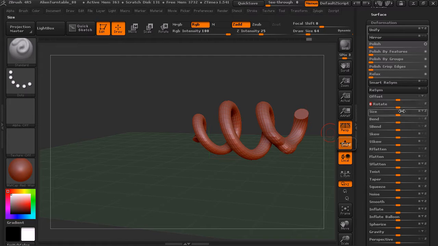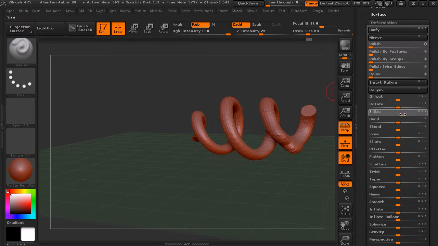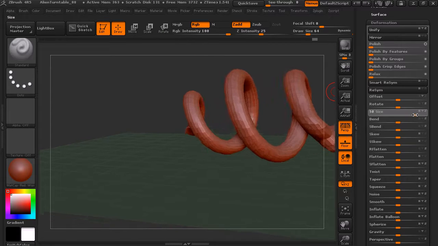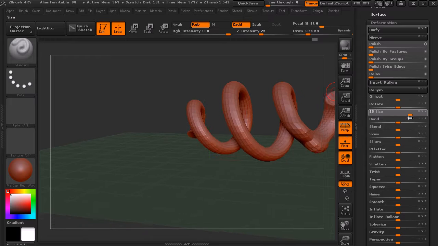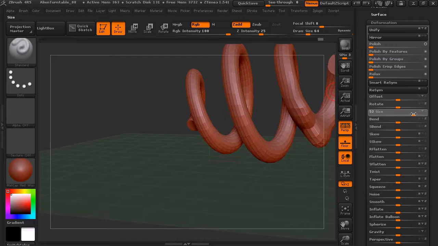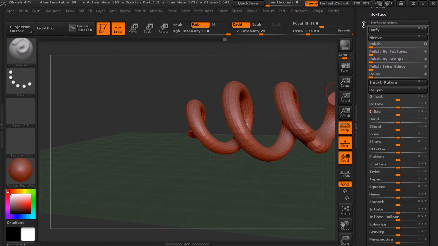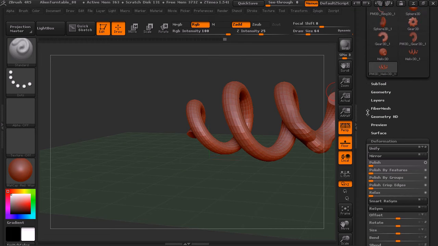So we can offset it, which would be similar to move. We could rotate it, which is the same, and we could change the size here, which would be similar to scaling it. So we could come in here, and if we have X, Y, and Z selected, it would change the size uniformly, versus coming in here and saying, okay, I only want to scale it in the Y. So the Deformation subpalette here would be good for that.